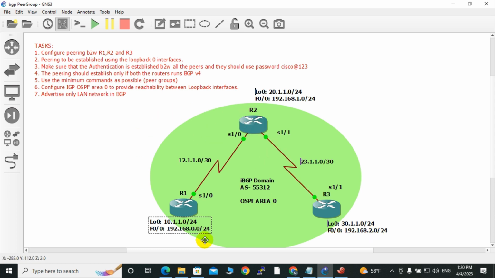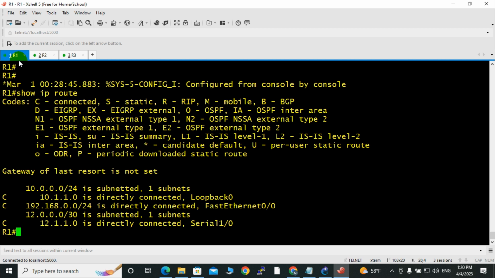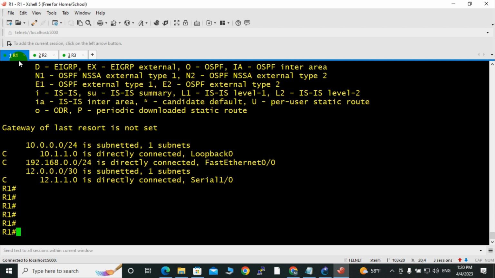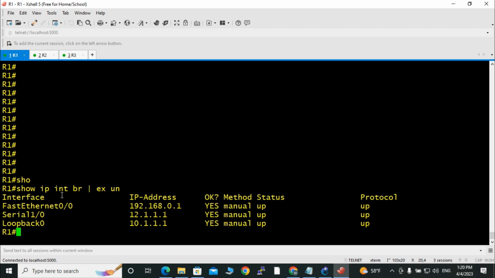Okay, so I'm coming to the command line interface. The IPs are configured previously. I just want to check the table. The IPs are pre-configured in the mentioned devices. This interface belongs to my LAN 192.168.0, and this is connected with router 2, where I use the 12 subnet, and this is my loopback IP.